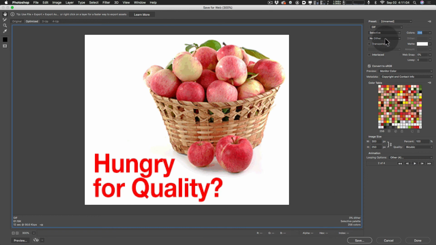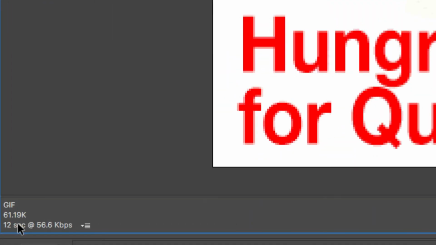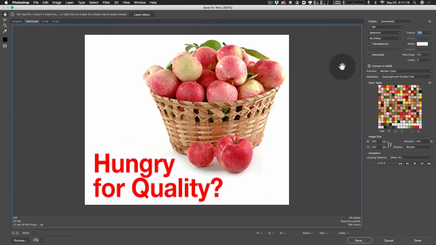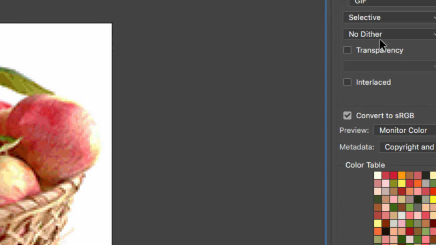I could go add some diffusion dither. Maybe that looks a little better. It might affect the file size. Let's see. So remember, you can look down here and see the file size right down there. So I want a small file size, but I can mess with the dithering up here. Right here, it says no dither, to try to get it to look better.